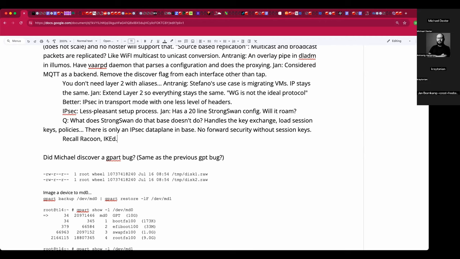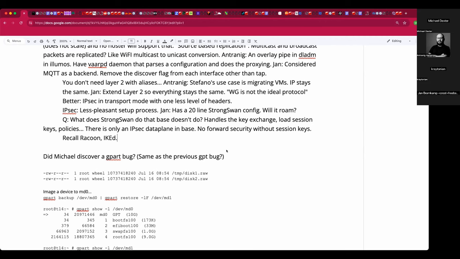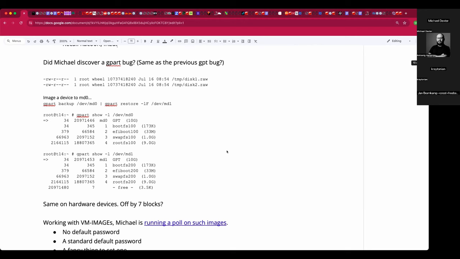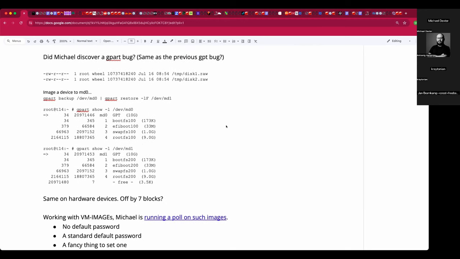But before we go down that rabbit hole, we should probably kill the recording, because I don't want to share some of the warts in that config. Oh, just drop a private config there.